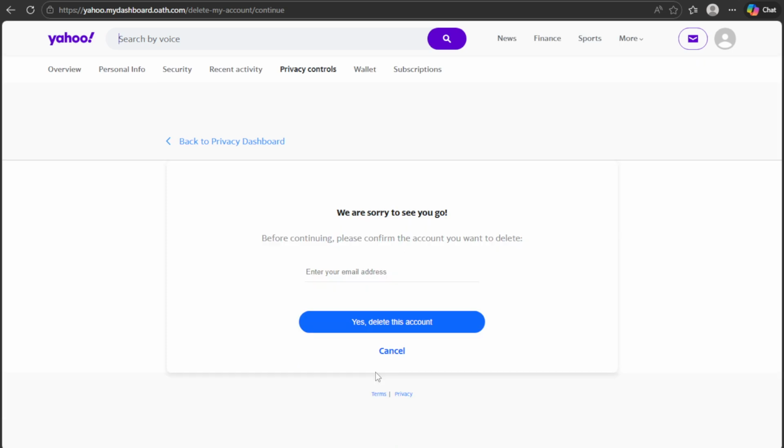Now once you click on it, it will take you to this page where you're going to have to enter your email address and then confirm your deletion. So what you're going to do is you're just going to fill out this field by entering your email address that you used for this Yahoo email. And then from there, you're just going to confirm by clicking on yes, delete this account. And after that, your account will be closed, deleted, or deactivated. And that's it. That is how you're going to close your Yahoo account.